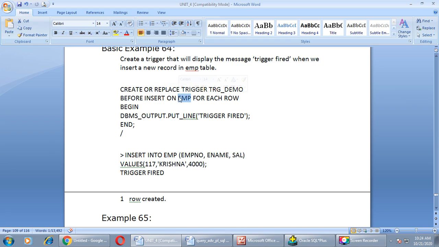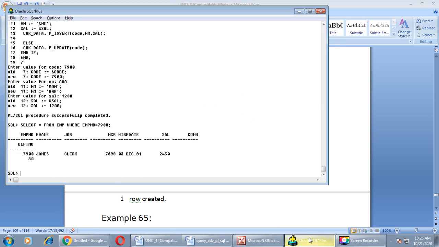Here the name of table is EMP, for each row. Begin is specifying the initialization of the executable part of this trigger. Here we have to just print the message on the screen, that is, trigger fired. So we'll enclose that string in the dbms_output.put_line method, end of trigger, and slash for executing this trigger. Okay, so select this code or type this code in the SQL window, switch to the SQL window.